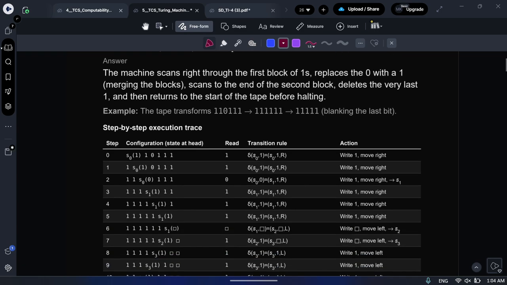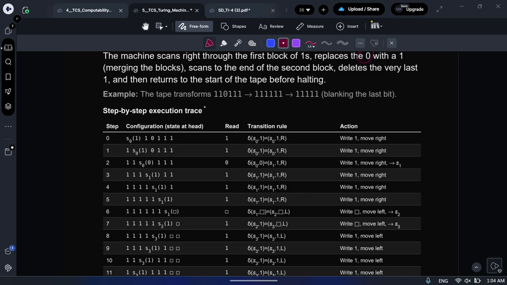state, head and tape. So what it does is that it scans right through the first block of ones, replaces the 0 with a 1, merging the blocks basically. Scanning to the end of the second block, it deletes the very last one, and then returns to the start of the tape before halting. Meaning that the tape performs this operation. For example, 1 1 1 1 1, it has 1 2 3 4 5 ones. Then we have 1 2 3 4 5 6 ones. Meaning that, imagine if we have 1 2 3 4 5 here, this is a 0, this becomes 6 now.